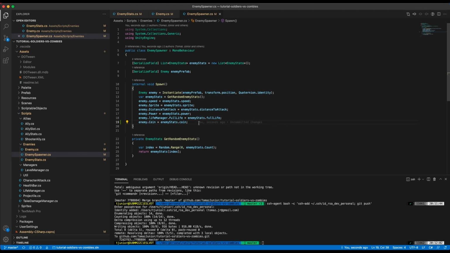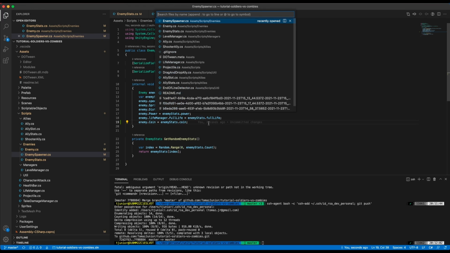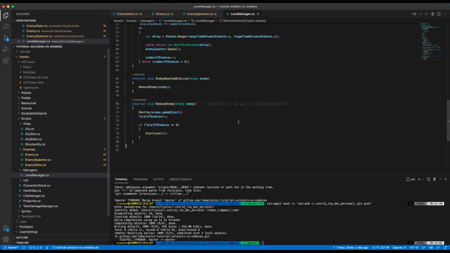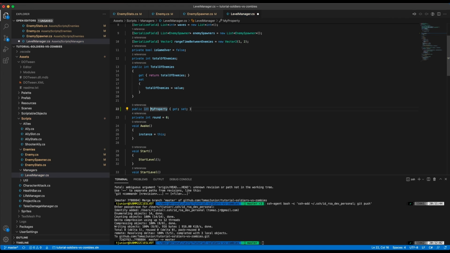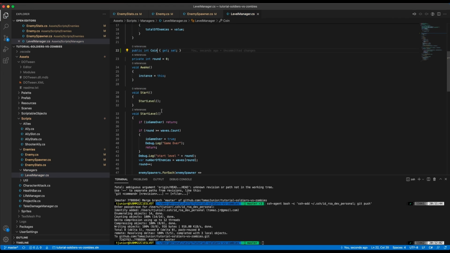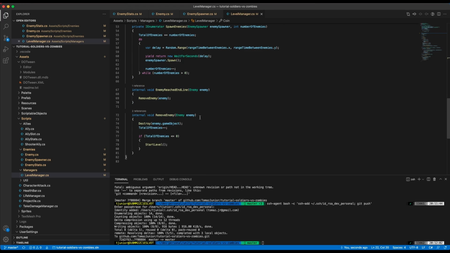Enemy.coin receives enemy stats.coin. Now we have to change our level manager. When an enemy has been killed, we need to increment how many coins we have. For this, we need to create a new property in our level manager called coin, and go to our remove enemy function. Every time we remove an enemy, we are going to increment how many coins we have. The enemy can be removed from the level when its life is 0 or when it reaches the end line.